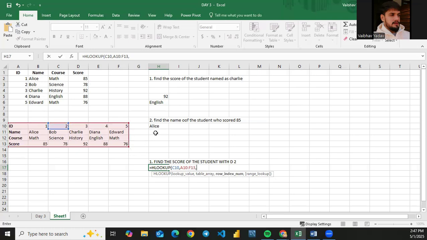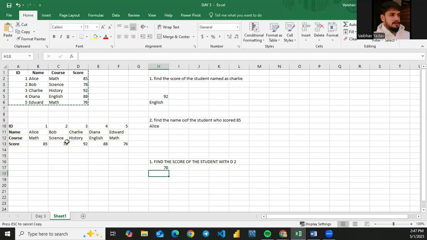Okay. So what is the row index number we are looking for? Is it the 4th row or the 3rd row? I think it's the 4th row, because see, this is the 1st row, 2nd row, 3rd row, and 4th row. Is it okay? 4th row. Okay. Now what do we want? I want the exact match. Here we have the exact match. The score of the student with ID2 is 78.